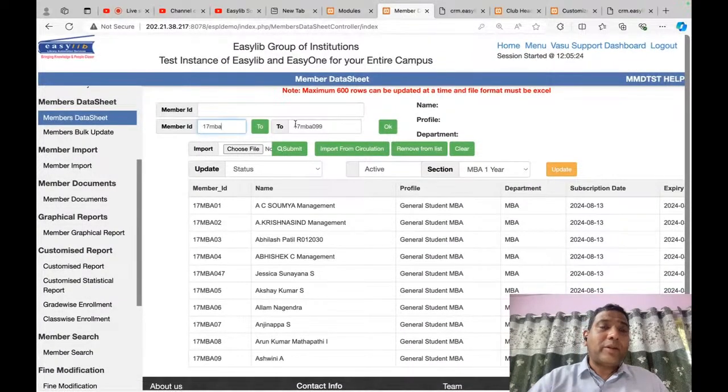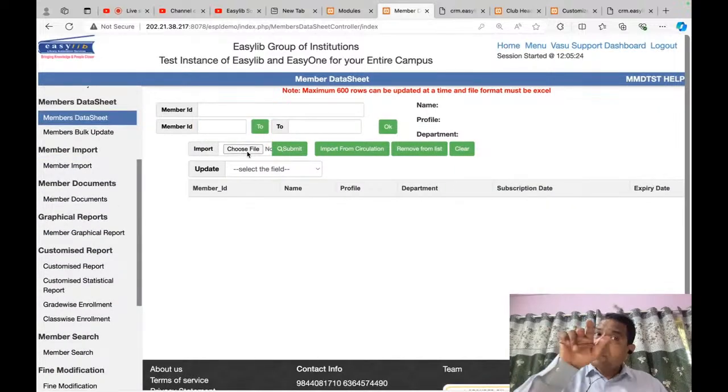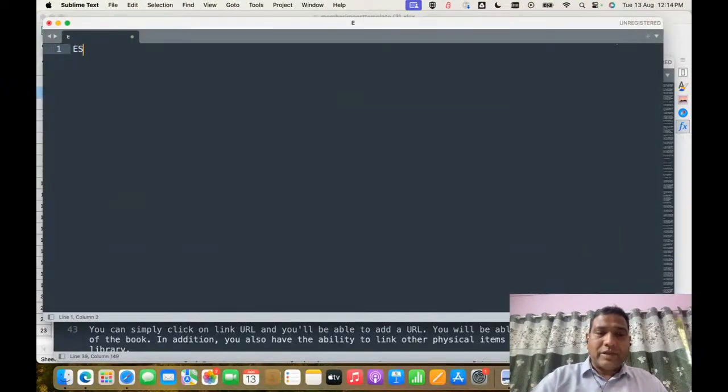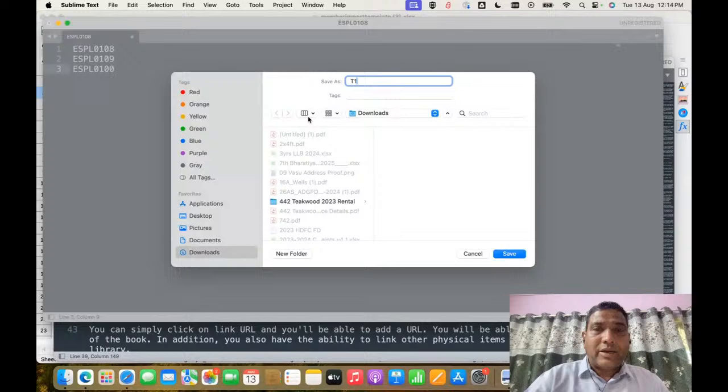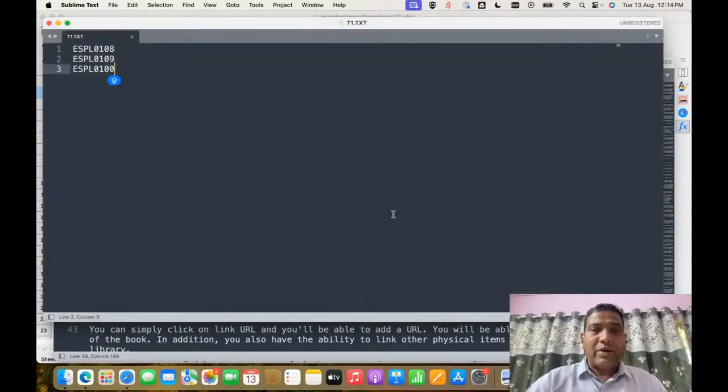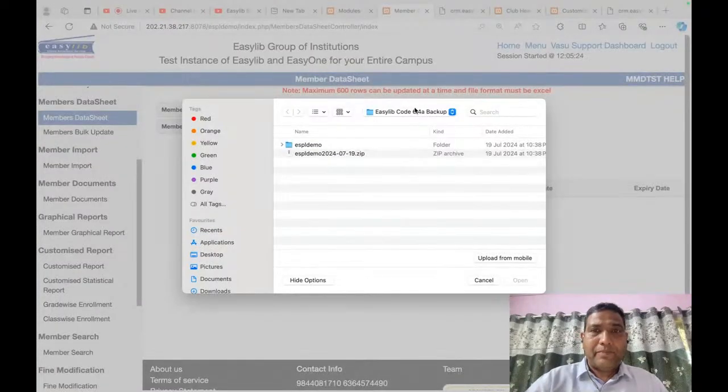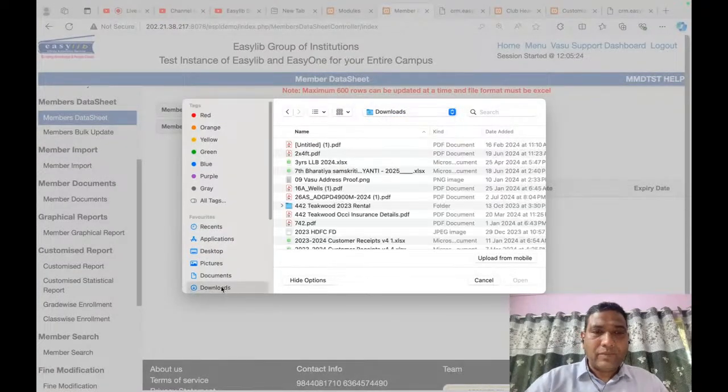You can either put a range, or what you can do is, simply clear all this. Now put the list of the students in the list. So you put one built on Excel, or a simple text file. So I'll build one text file here. Okay, so ESPL0108, ESPL0109, ESPL0110, like that you put it, save it. T1 dot txt, I'll put it. So save it. Now I can go here, choose the file. T1 dot txt.